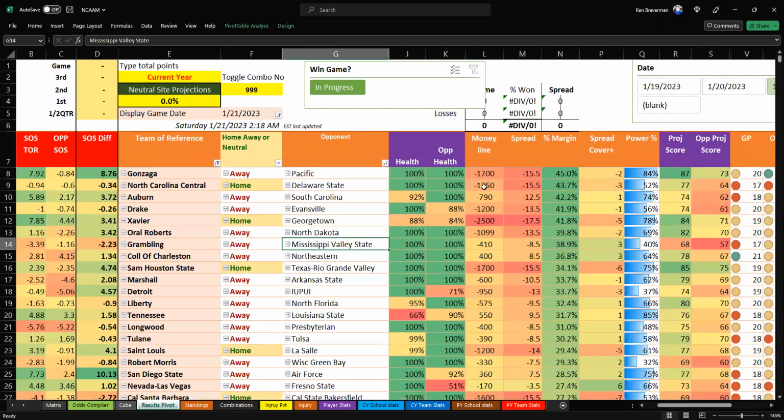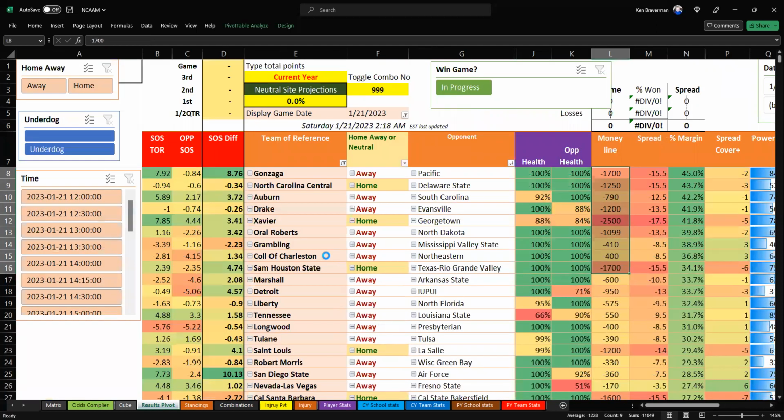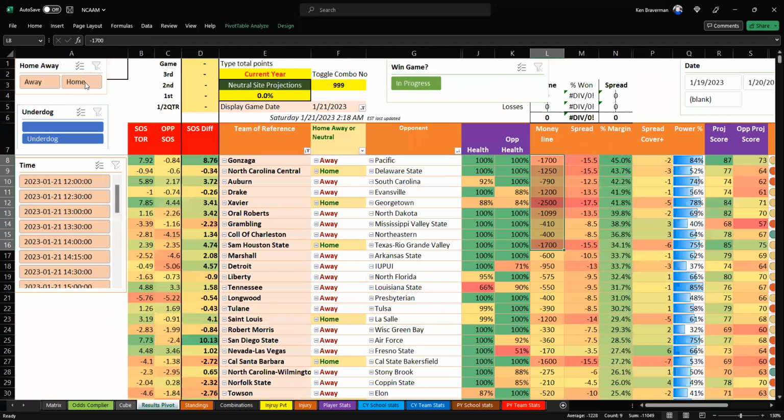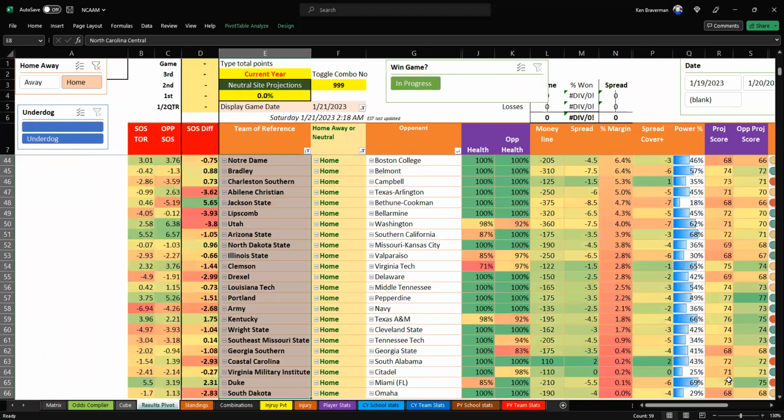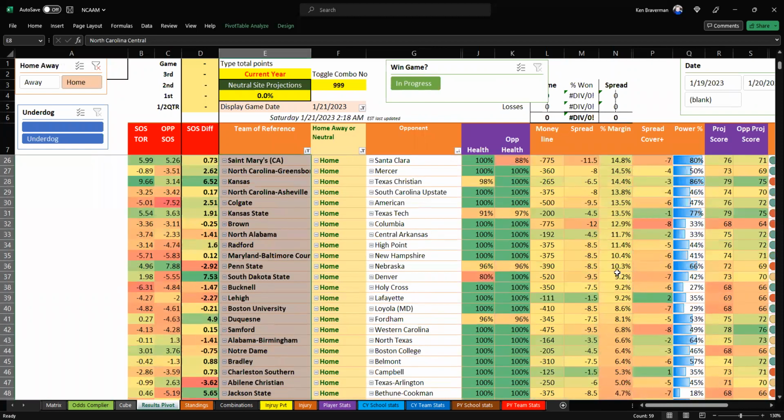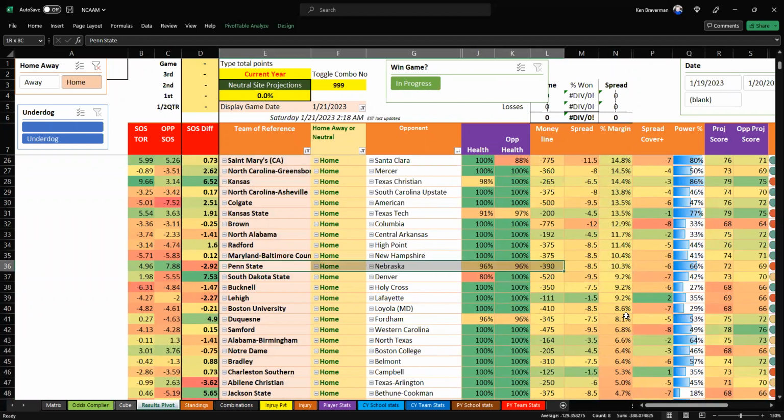Well, you got terrible lines up here. Let's do what we're supposed to do and use our slicers. Home teams. How many home teams are there? There are 59 home teams. How many home teams above 10% margin? All these guys.